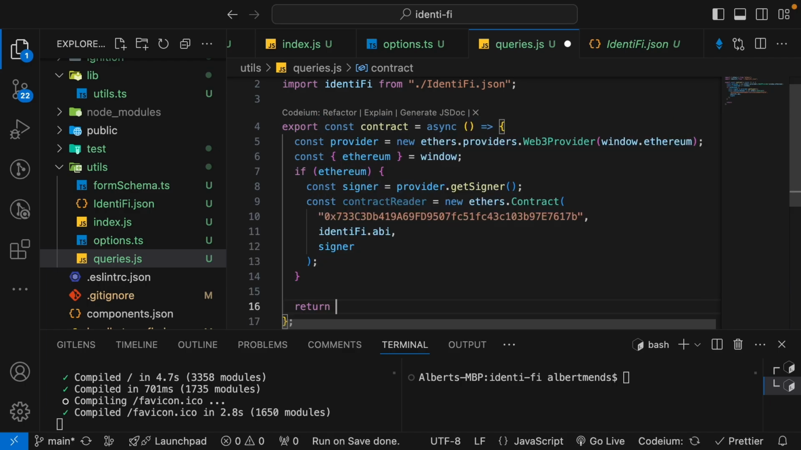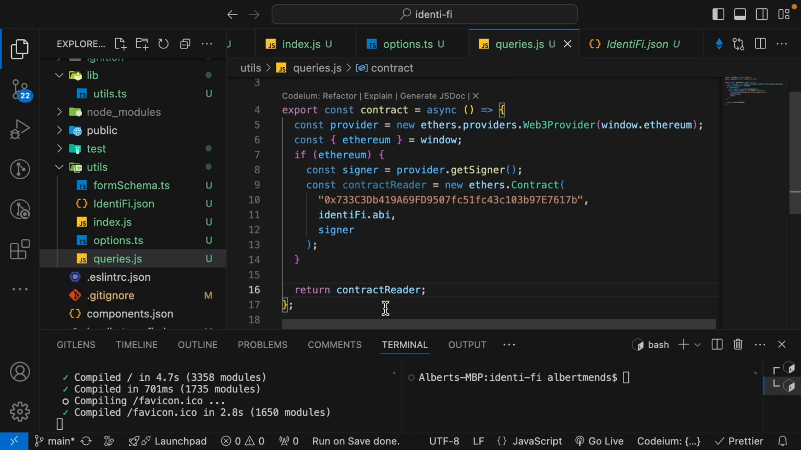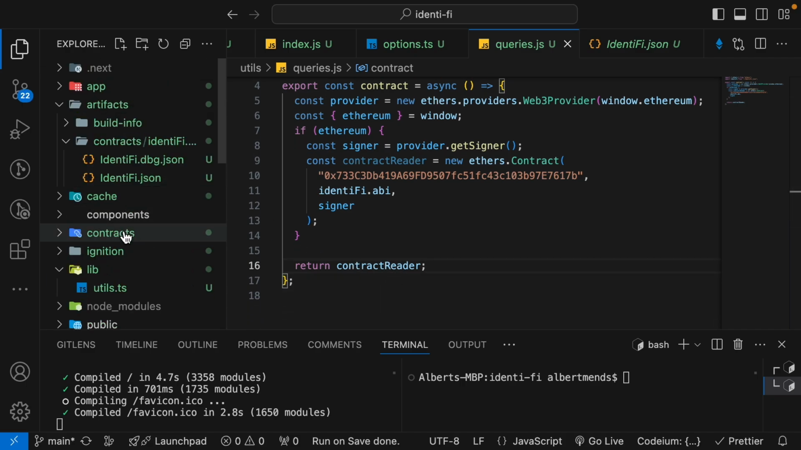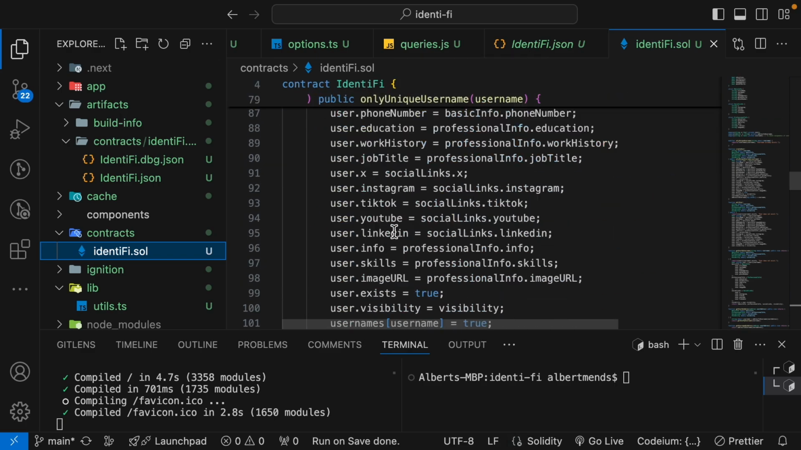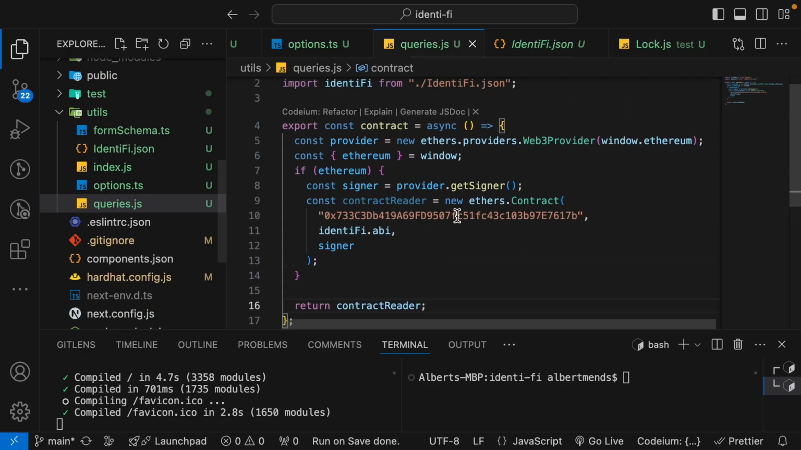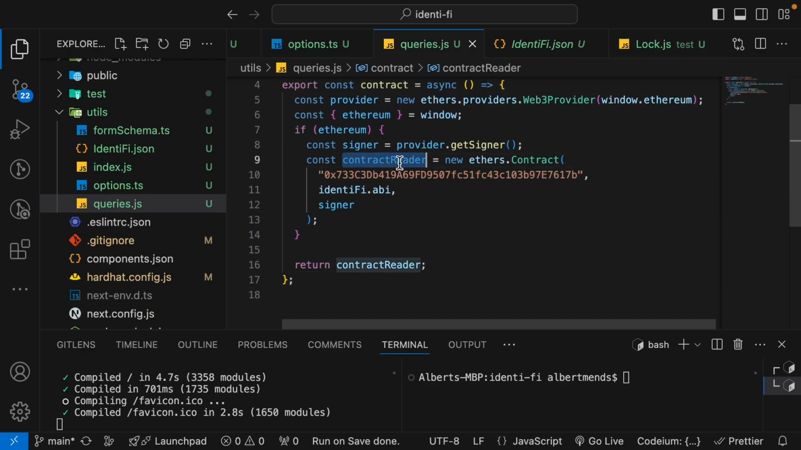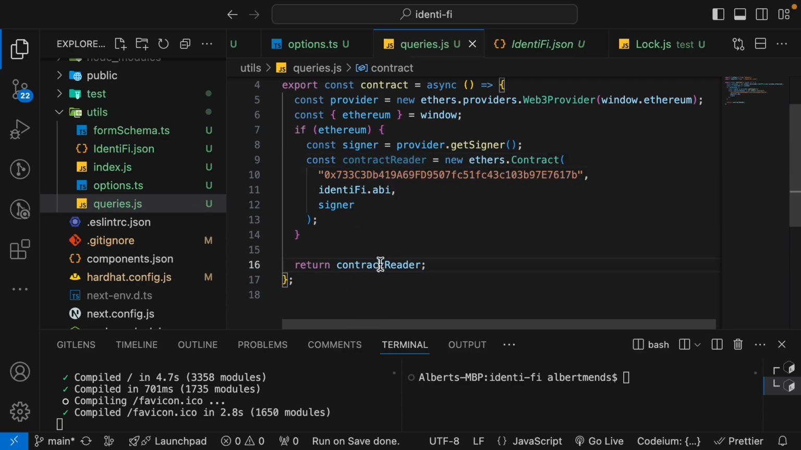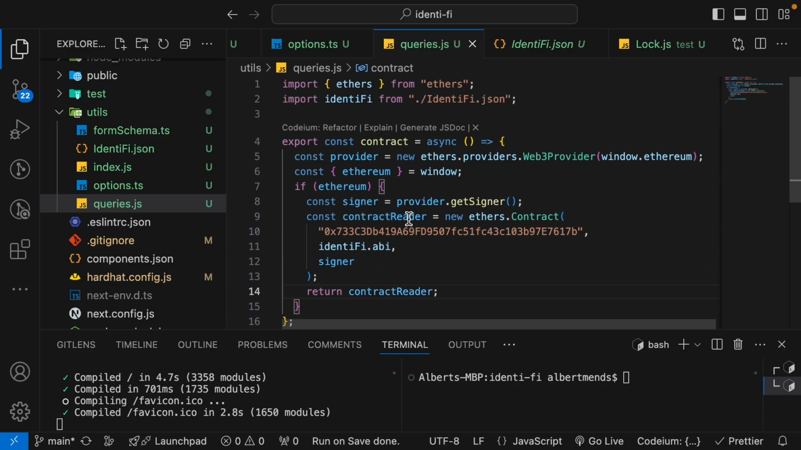We are going to return the contract reader. We are going to use this to communicate to all the functions that we created in the smart contract. All right, so we have our contract reader returned. It's supposed to be in here. So now let's head to index.js.